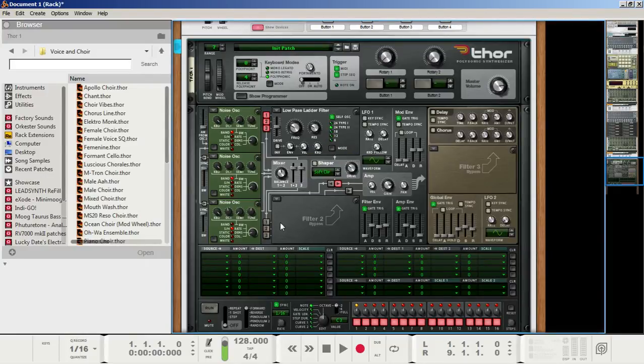Now, let's go to the second filter section here, and let's create a comb filter. Make sure to route the shaper to filter 2 here, and the filter 2 to amplifier here. Now, if you'd like, you can activate all three oscillators to this filter, but for this tutorial, I'm just going to activate the third oscillator through both filters.